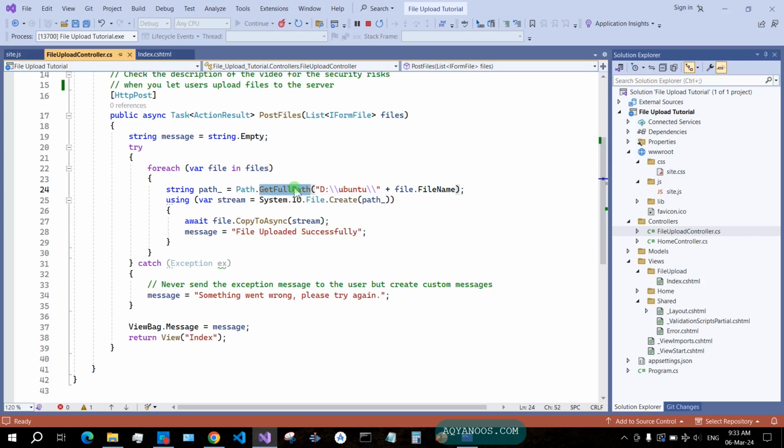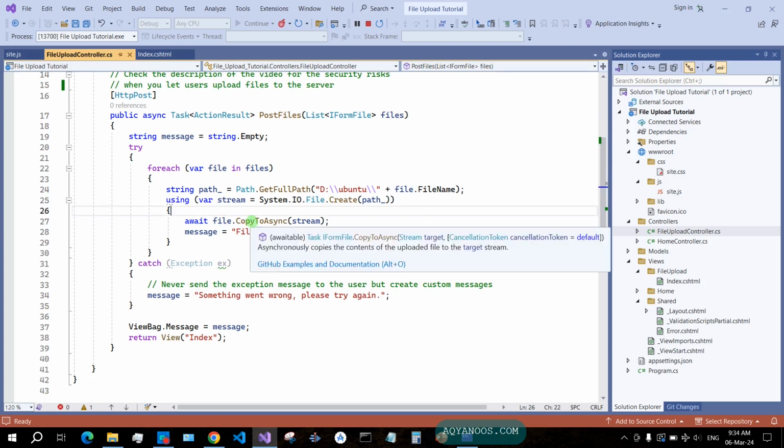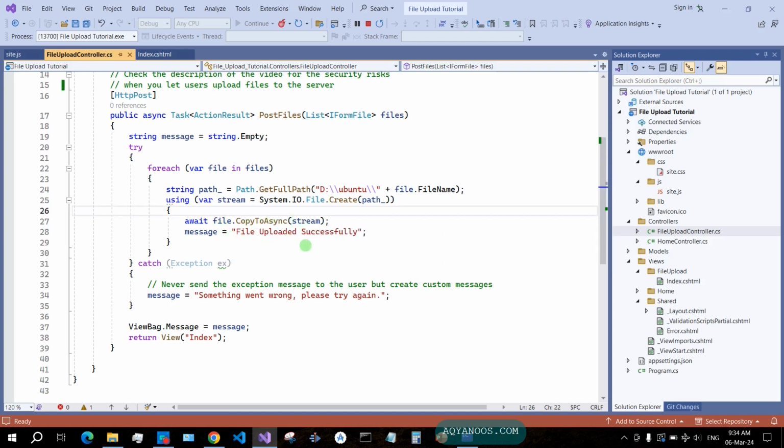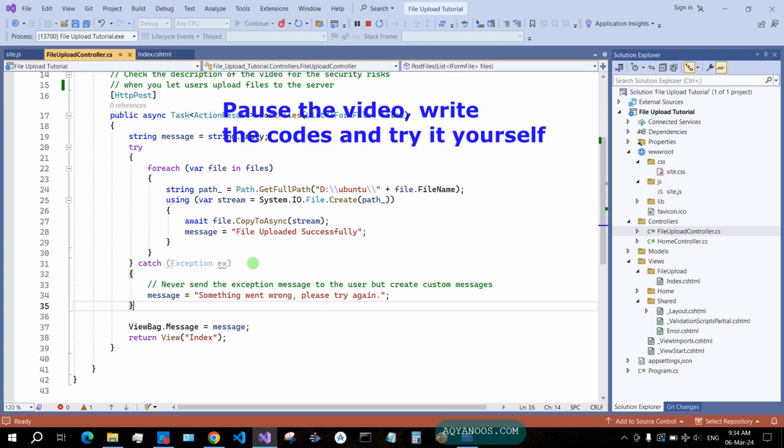This is how you create a proper path for your file. We get the file name from the file, and then we copy the content of the file to the stream, which is a file located on the disk. And then if everything is okay, we send this message file uploaded successfully. But if something goes wrong, we send the message something went wrong, please try again. Now you can pause the video and write the code in your code editor.